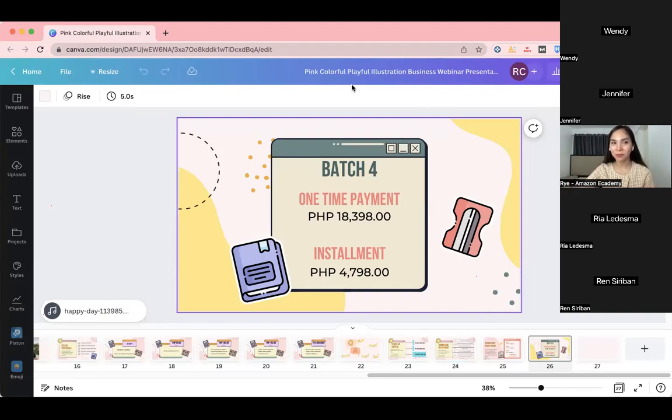Pero although kasi given that we are beginners, and as you said nga po, tricky yung product research. So possible na meron kaming ma-research na hindi pala ganun yung in-expect namin na sales, kasi nagkamali kami on how we did the product research. So there's still a possibility na may mga items na hindi kami mabenta.